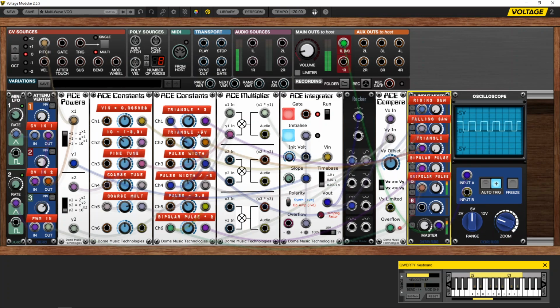And we're using the ACE comparator to do that. So we've got the rising sawtooth wave coming into Vx. Vy has got a connection to this PWM in here, which is being driven by a triangle wave LFO. And we also have a bipolar pulse. So the unipolar pulse is from 0 volts up to 2.5 volts here. Increase it up to 5 volts. And bipolar pulse goes either side of 0 volts.